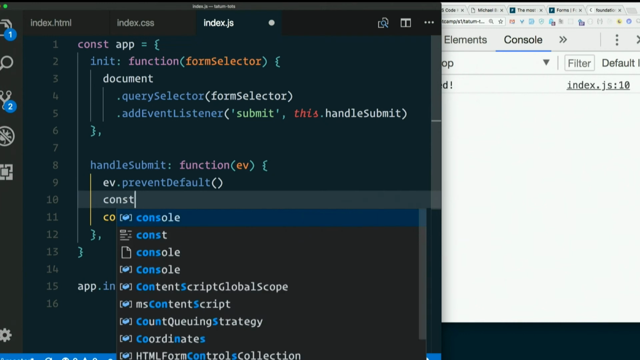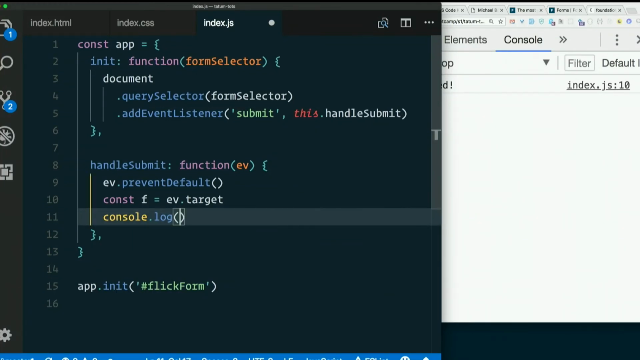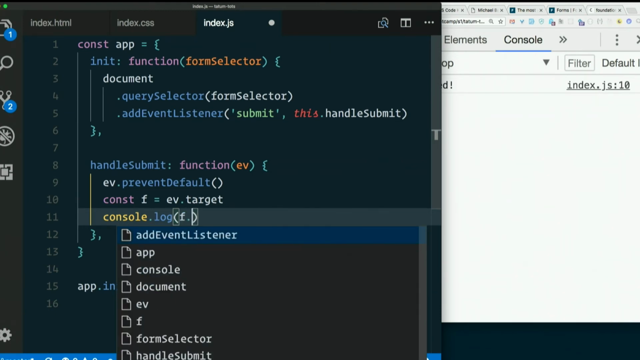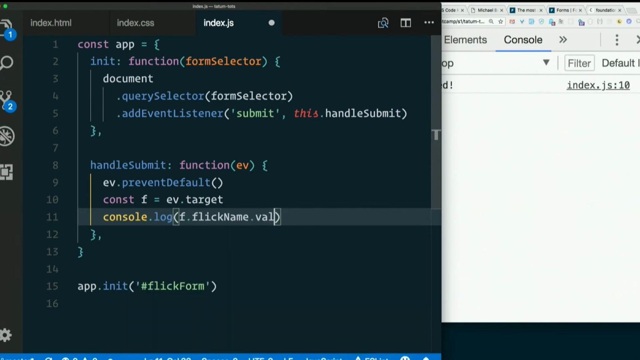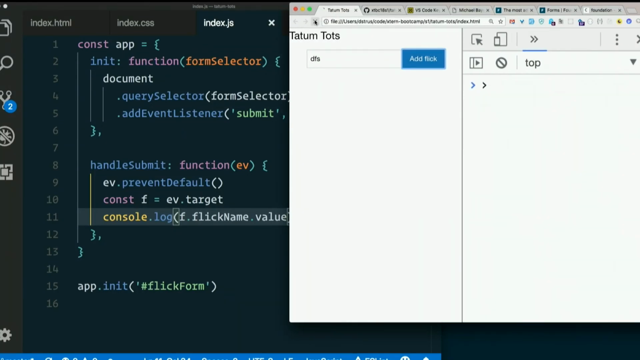So if I say, for example, const f equals event.target, how can I console log what's inside that flickname field? f.flickname.value. Yep. Refresh. Step up. Console log step up. It works. So it's not doing much, but by golly, we have our event handler hooked up with an event listener.